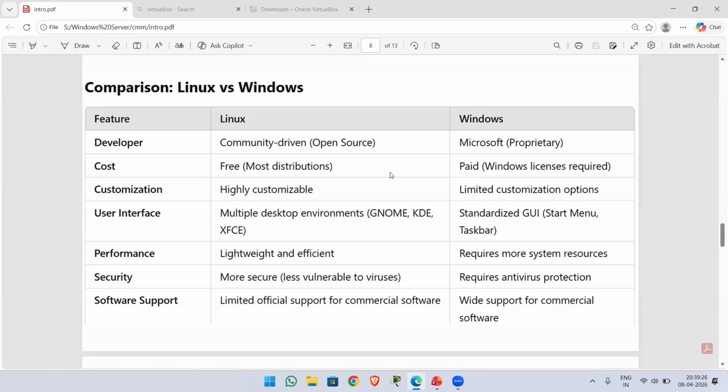So here you can see that first we have Linux and second we have Windows. Developer: who developed this operating system? When you talk about Linux, it is a community-driven operating system, meaning it is an open source operating system. That's why the community is responsible for managing it. Different types of communities are responsible for management of our Linux operating system.